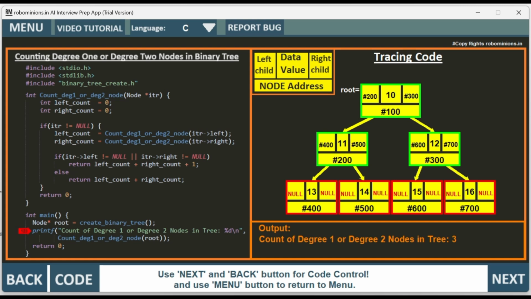Then we return from the main function, and the time complexity is order of n, as we are going through each of the nodes. That is why it is order of n.